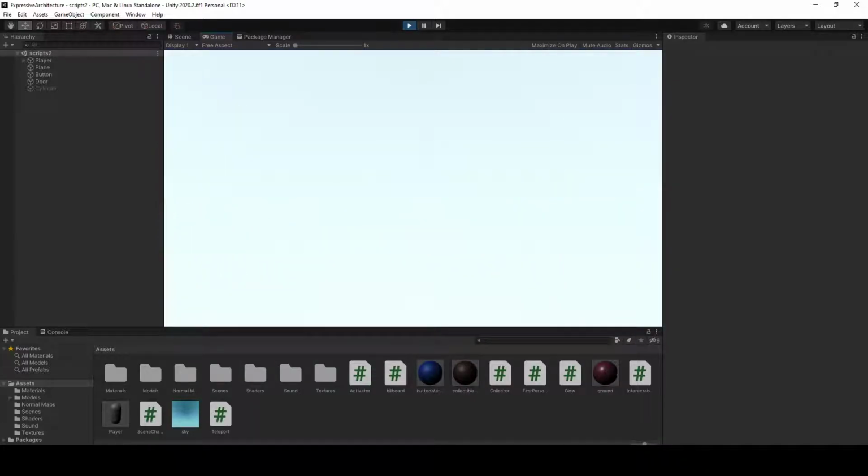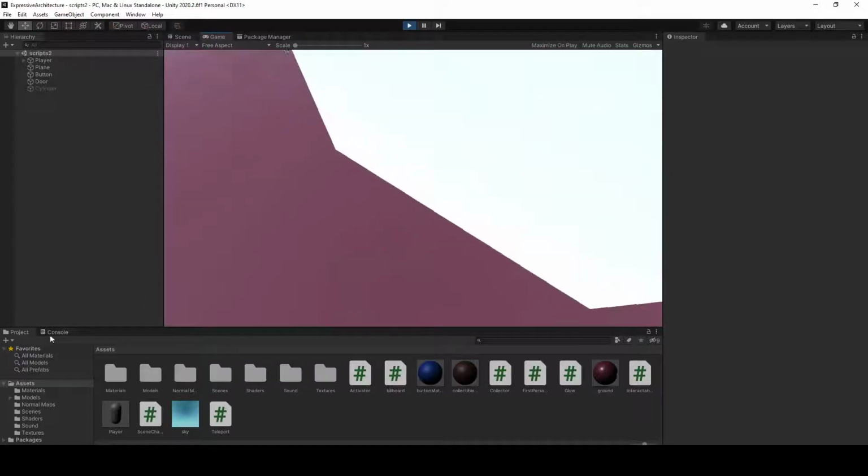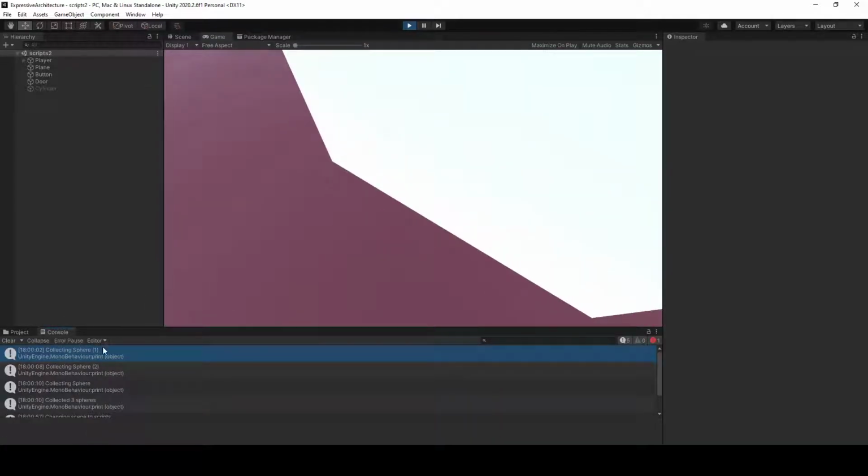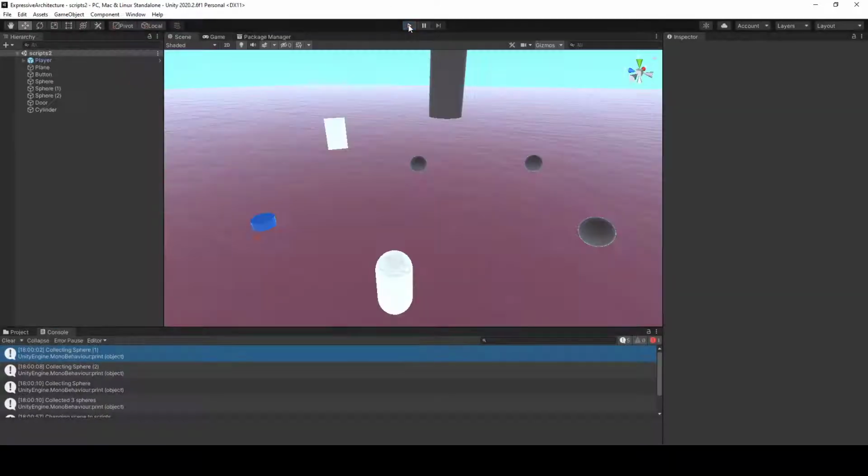So if I hit the door, it will give me an error because the scene I'm pointing to is not loaded. But I'm going to talk about it in a second. So how do they work?